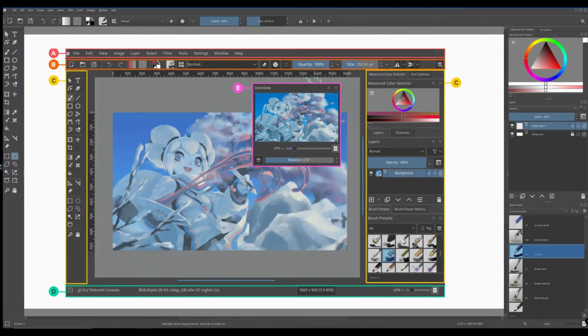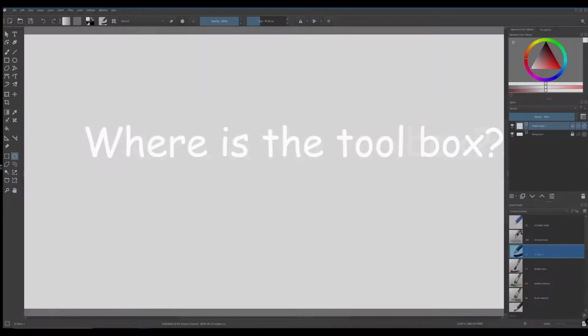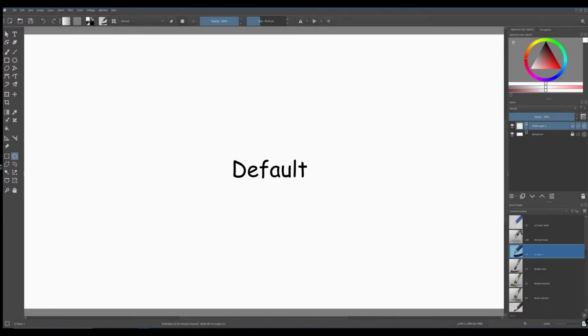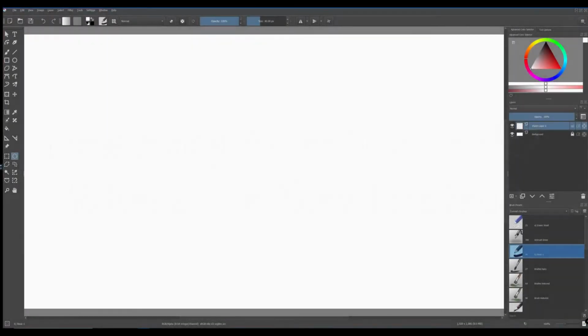Hello and welcome. In this new series of videos, I will be answering specific questions to help you better understand Krita's interface and tools. If you are using the default workspace, you will find the toolbox on the left side of your screen. There are 8 selection tools and they are located at the bottom of the toolbox.